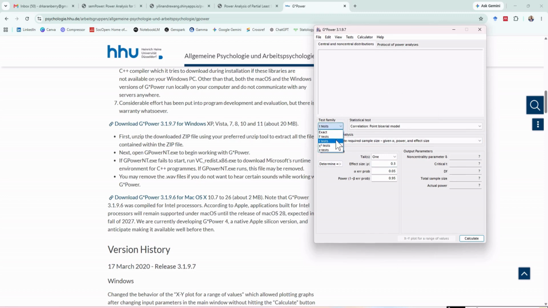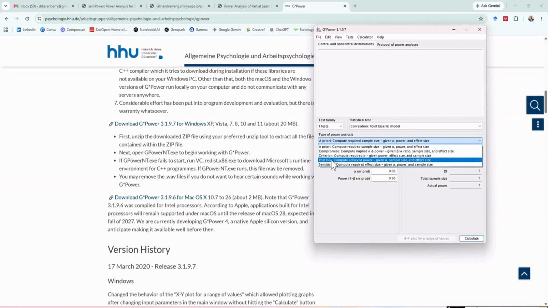Test family has to be selected, whether you want to do t-test, F-test or z-test or chi-square test or exact test. And then you select the type of test under that test family, and then you put a priori, that is compute the required sample size giving the alpha, power and effect size. A priori means before the actual data collection, and post hoc means after you have collected the data, you want to see the power of your test. So this is how the G*Power interface looks like.